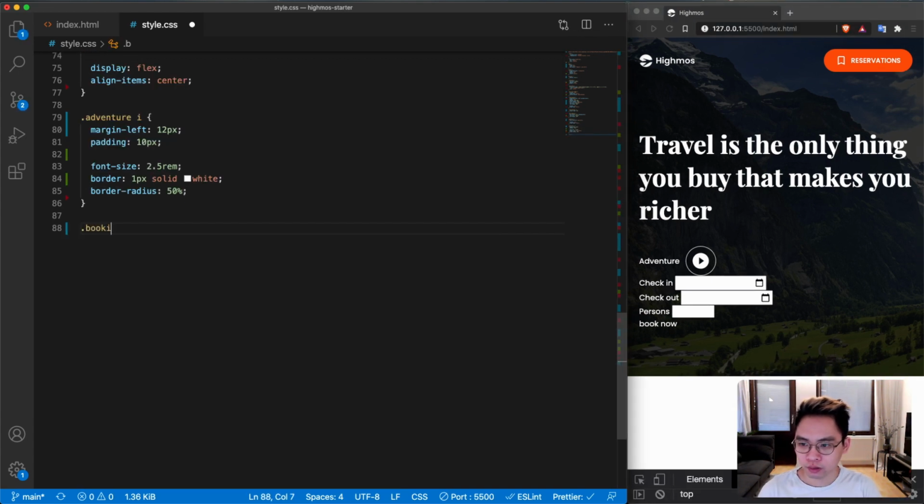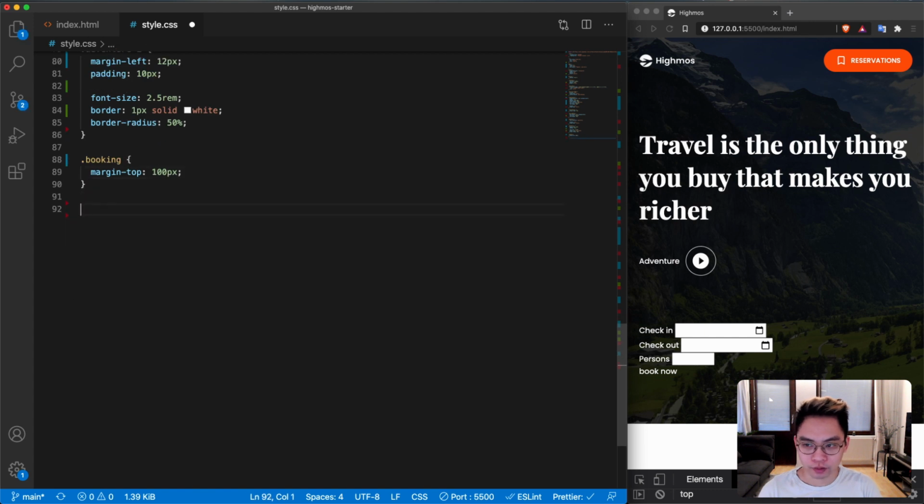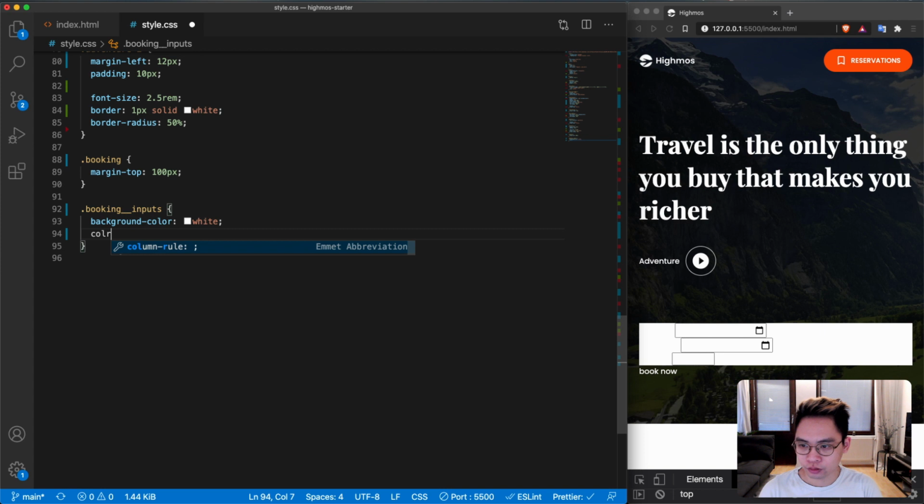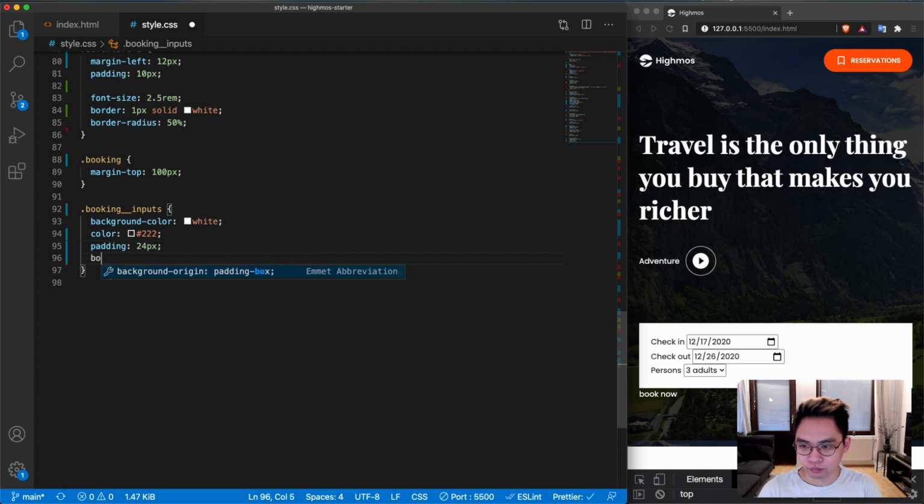So let's select booking. In here, first I want to give it a margin top of 100 pixel. And then I'm going to select the booking input. And in here, let's give it a background color of white. And then color to be 222. The padding would be 24 pixel. Border radius 8 pixel. Alright, looks good.